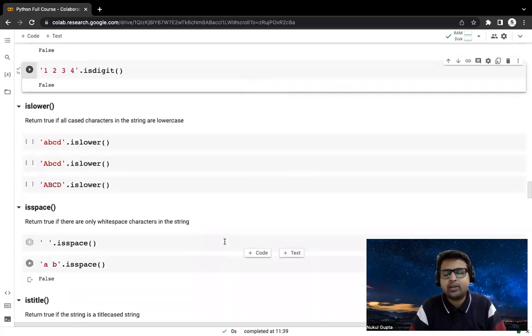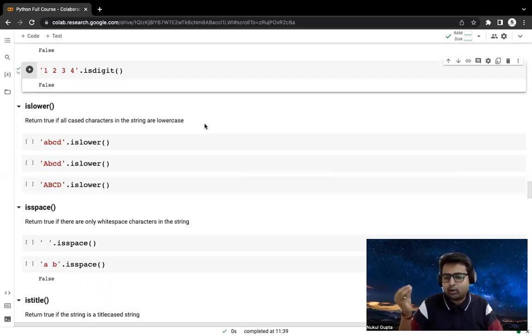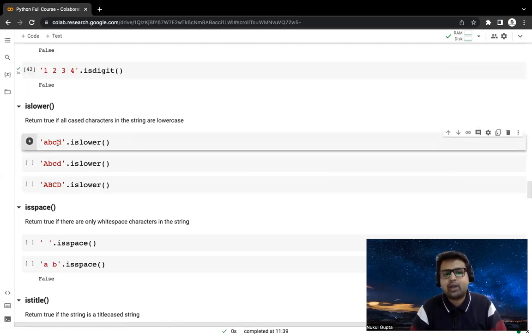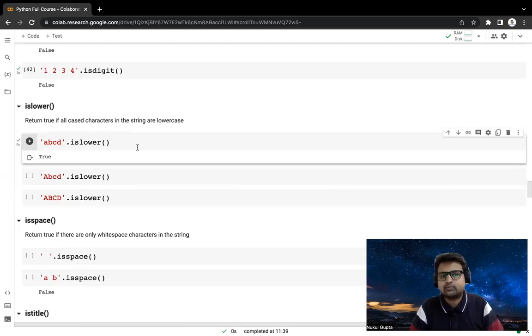Now let's jump into the next method, that is islower. As the name suggests, it will check whether the string is in lowercase or not. So now we can see that all the characters are in lowercase, so it will return true.